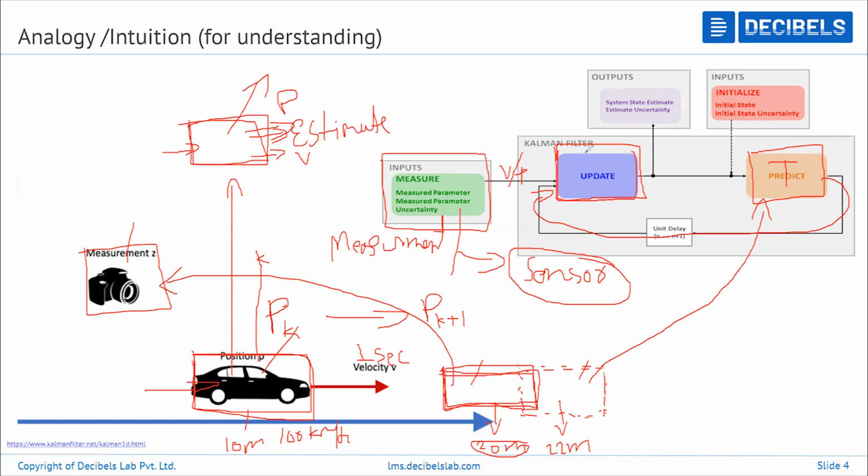In the update, there is a term called Kalman gain. Once we move to the mathematics part, you will get to know. That Kalman gain keeps changing its value for every time step. It will decide, for the information I'm getting from the predict and the information I'm getting from the measurement, which one I have to give more weightage. Based on that, it will update the position and the velocity value.